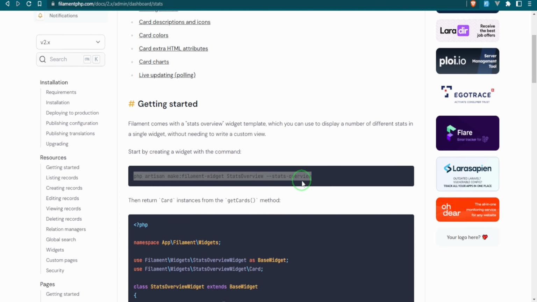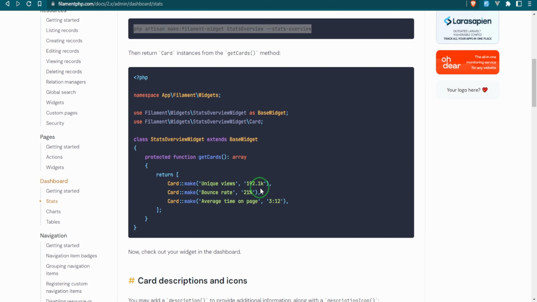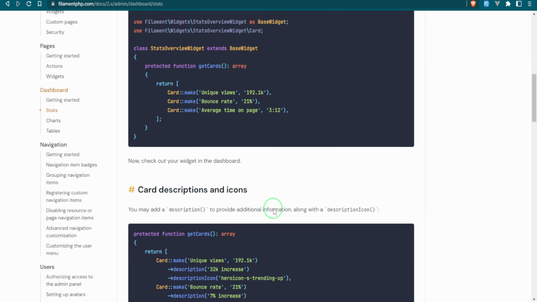Now, if we head back to the documentation, you can see this is pretty much everything that we just did, which was just to add that stuff. And then we added the descriptions and icons.